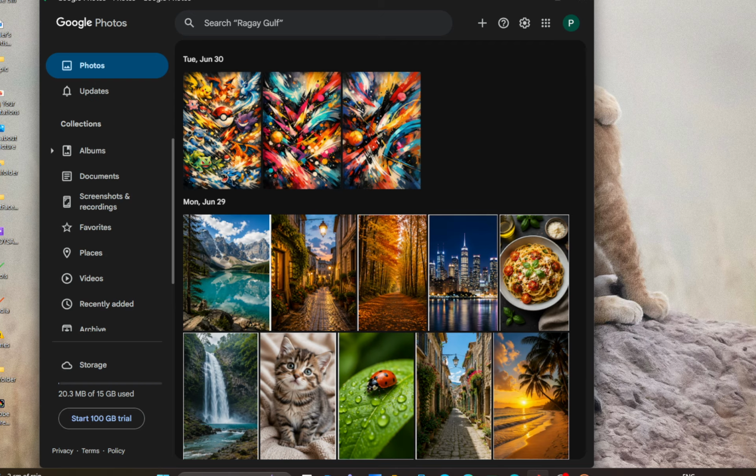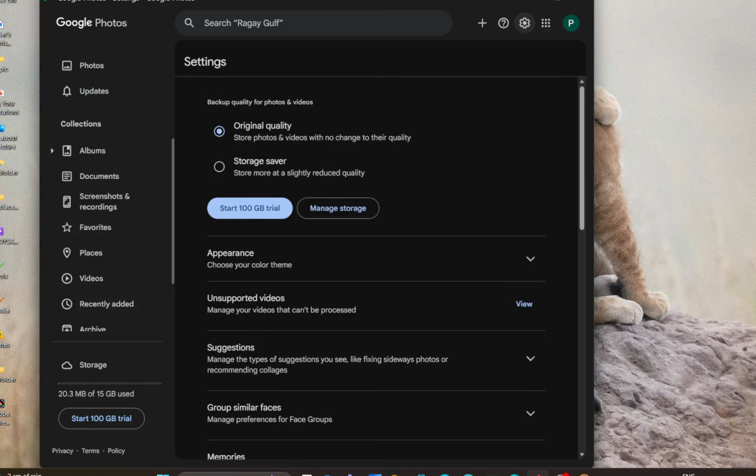Just keep in mind that this change cannot be undone, so it's a good idea to move carefully and read each prompt before confirming. To get started, open Google Photos on your PC or laptop and sign in to your account. Once you're in, make sure you're using the correct Google account, especially if you have more than one. Since this process affects the photos and videos already stored in that account, it's worth double checking before you continue.